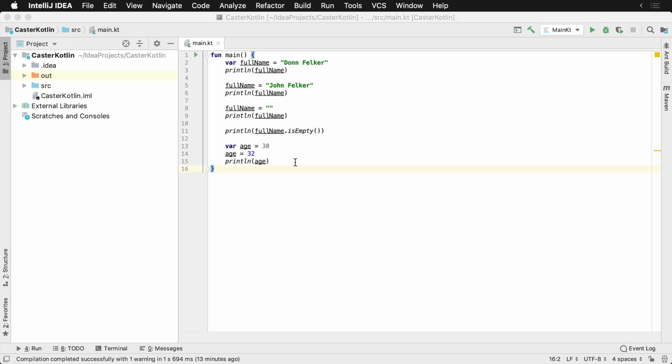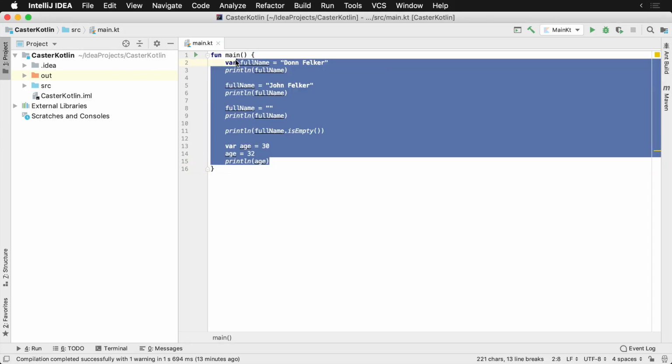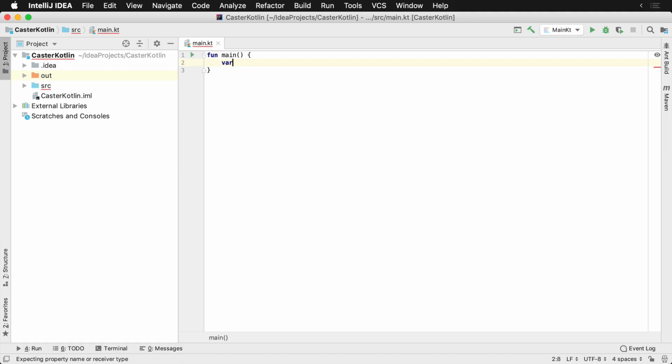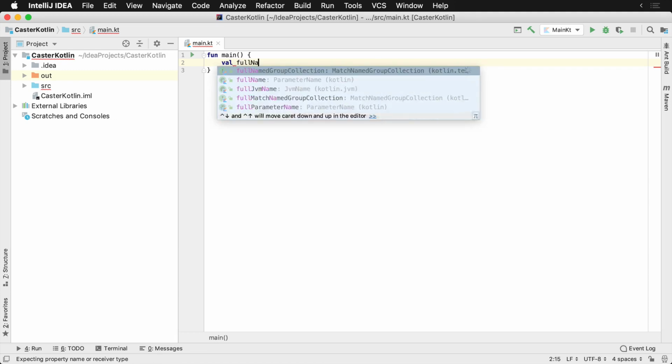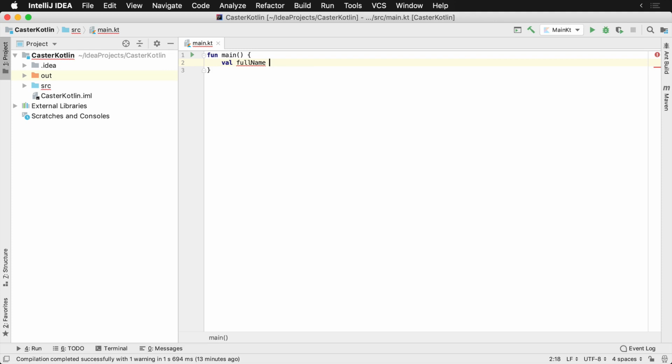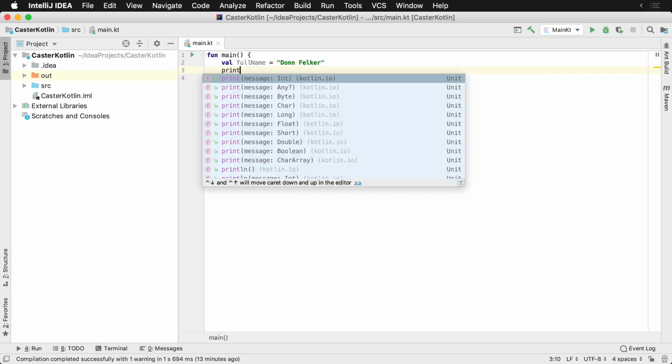You can create mutable variables in Kotlin with the var keyword, but if you'd like to create read-only variables in Kotlin, you need to use the val keyword. And so let's try the same thing that we did before. We're going to create a new variable, but this time we're going to use the val keyword, and we're going to set it to Don Felker, like we saw before. And we're going to print this to the screen.